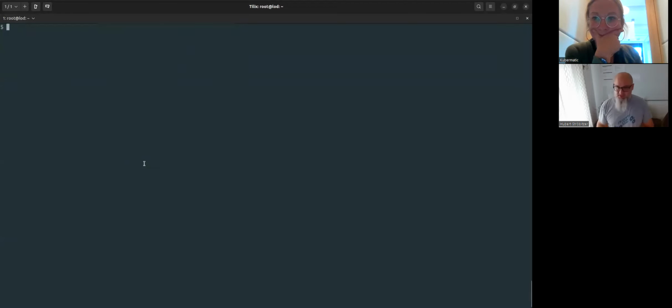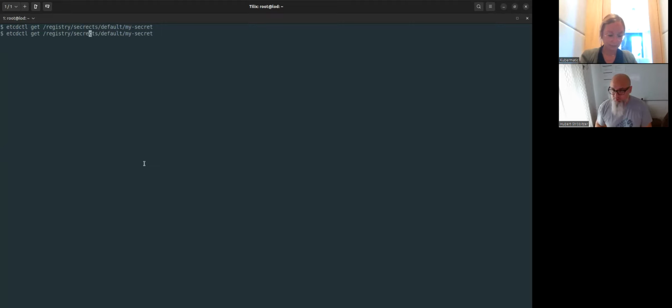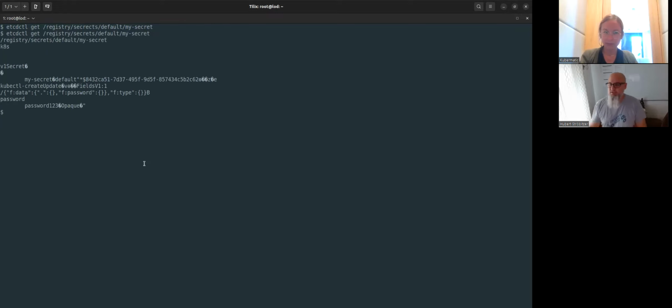So now let's try to get this information directly from etcd. We do etcdctl get registry. etcd is a key value store, so you can navigate through the path. This is the default namespace, and it's called my-secret. And it doesn't work. Why doesn't it work? Oh, let me type. Yeah, okay. You see, the password is stored in plain text in the database.